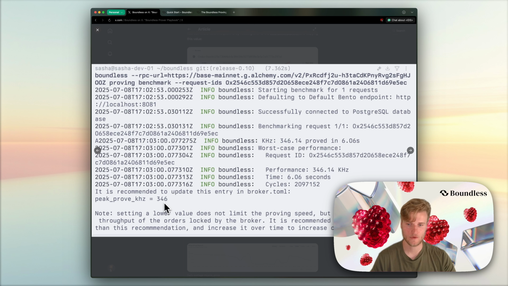For example, here, with 346, I would recommend setting it at 300, maybe even 280, and seeing how the prover does. Are orders being locked? Once they're locked, am I being slashed? Or am I fulfilling? Am I fulfilling very close to the end? Start low, bump it up with time as you mature in your proving setup.